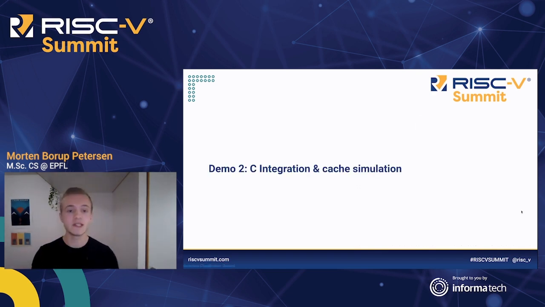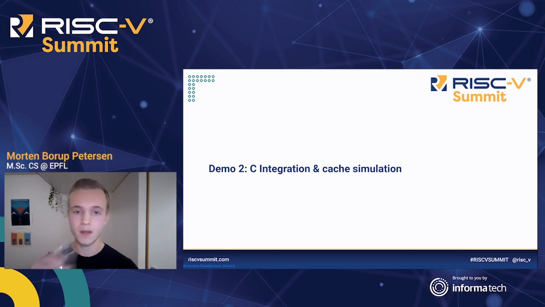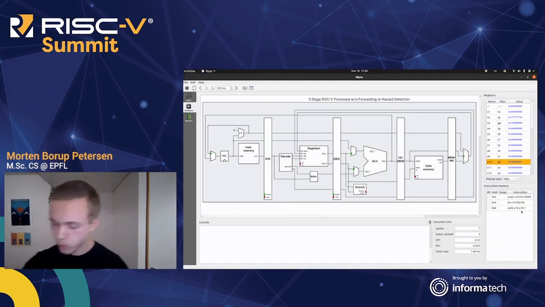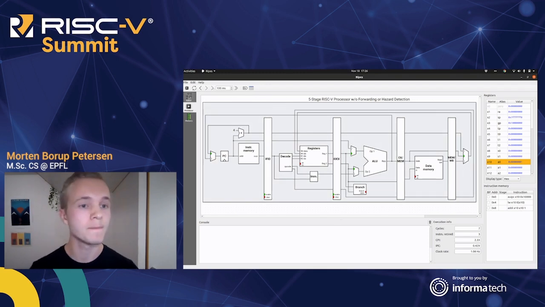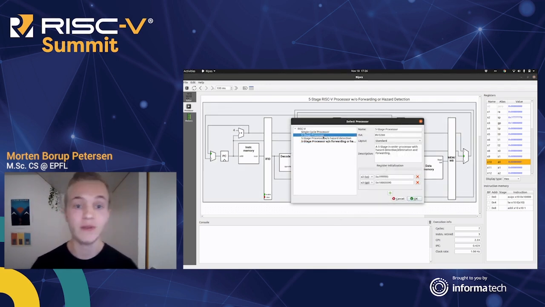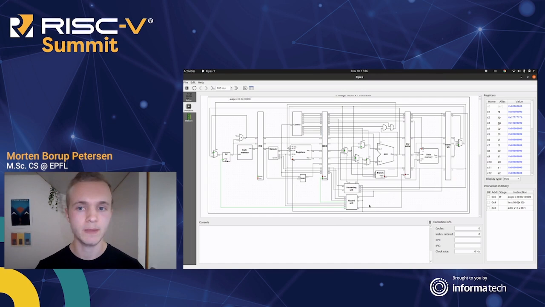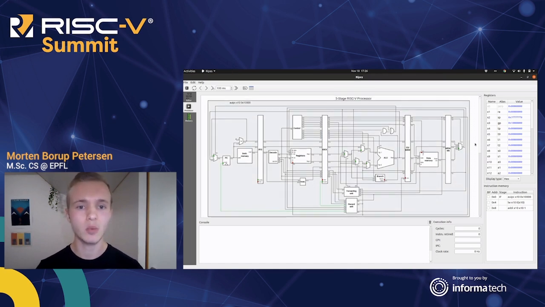Okay, so that was VSRTL. Now we're going to go into the second demo, where we are going to see how we can use C inside RIPES, and finally a little bit on cache simulation inside RIPES. Okay, so first of all, I'm going to change to the 5-stage processor again. And let's take the extended view this time, just so you can see it. Now, as I said before, if I'm in doubt about where some signal connects to, maybe I want to figure out the output of my write back stage, where does this actually connect to in my data path? I just click it, and then I can see all of the termination points.